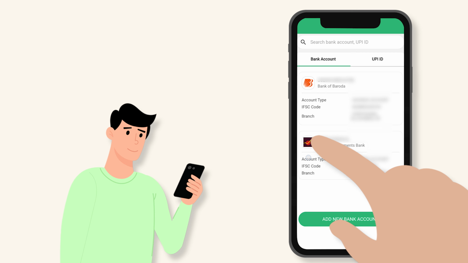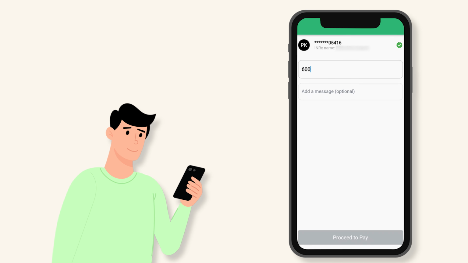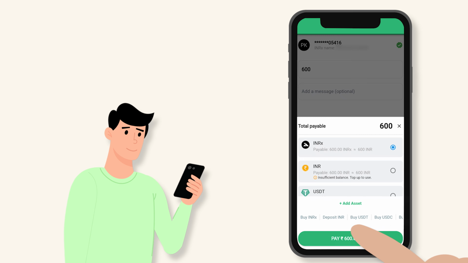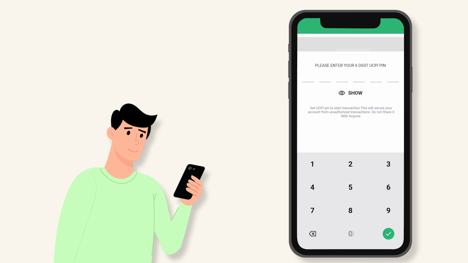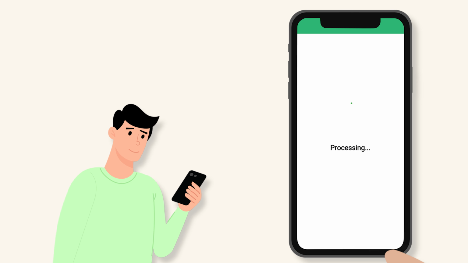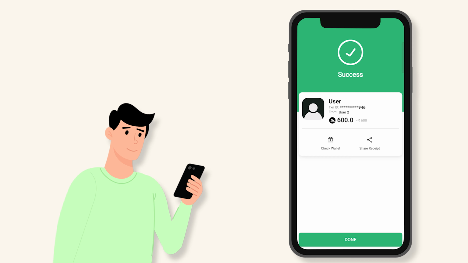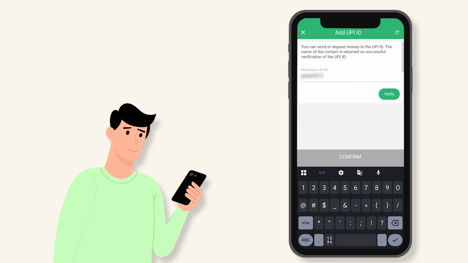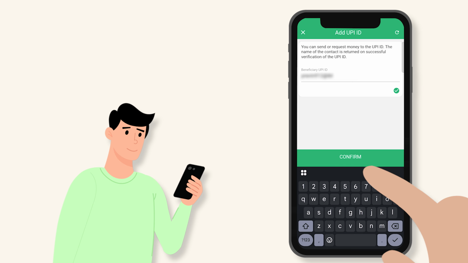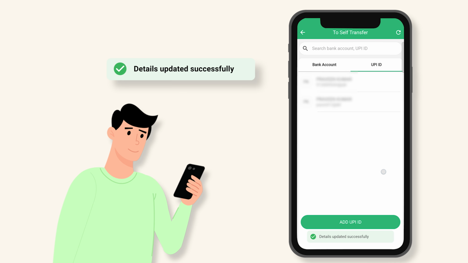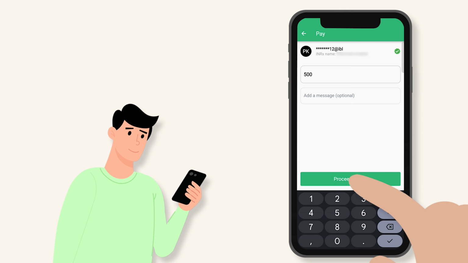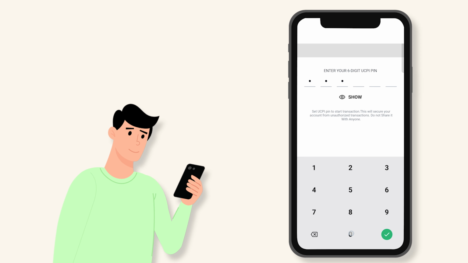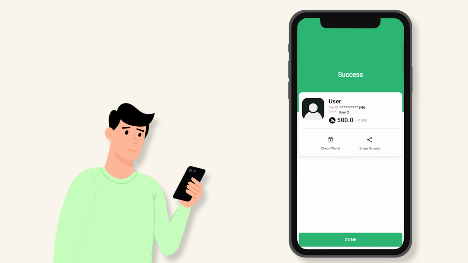Now, select your bank account, enter the INR amount, and tap Proceed to Pay. Select the crypto with balance, tap Pay. Enter your 6-digit UCPI PIN, and your crypto will be converted and sent to your own bank account. For UPI, add and verify your UPI ID that matches your KYC name. Once verified, follow the same steps, enter amount, click on Proceed to Pay, then select Crypto and tap on Pay, enter UCPI PIN, and you are done.